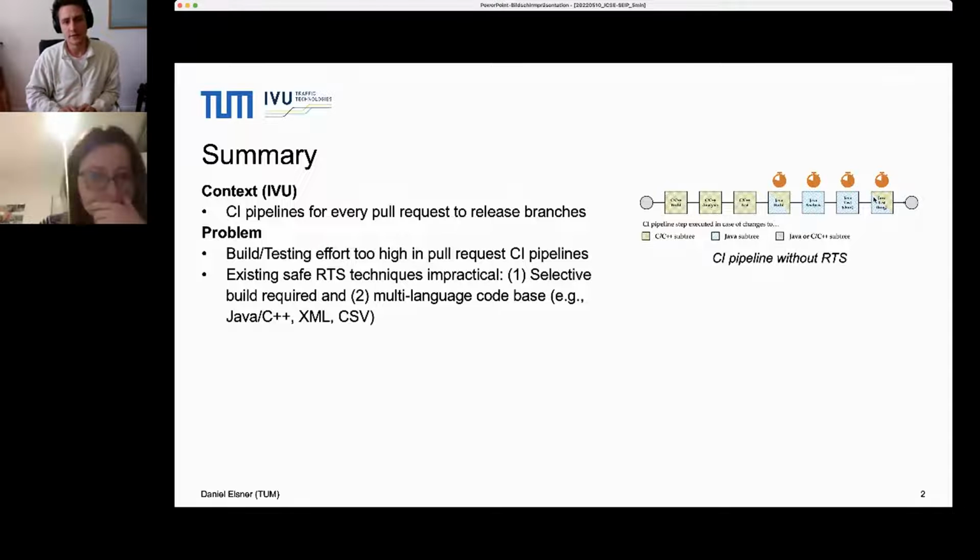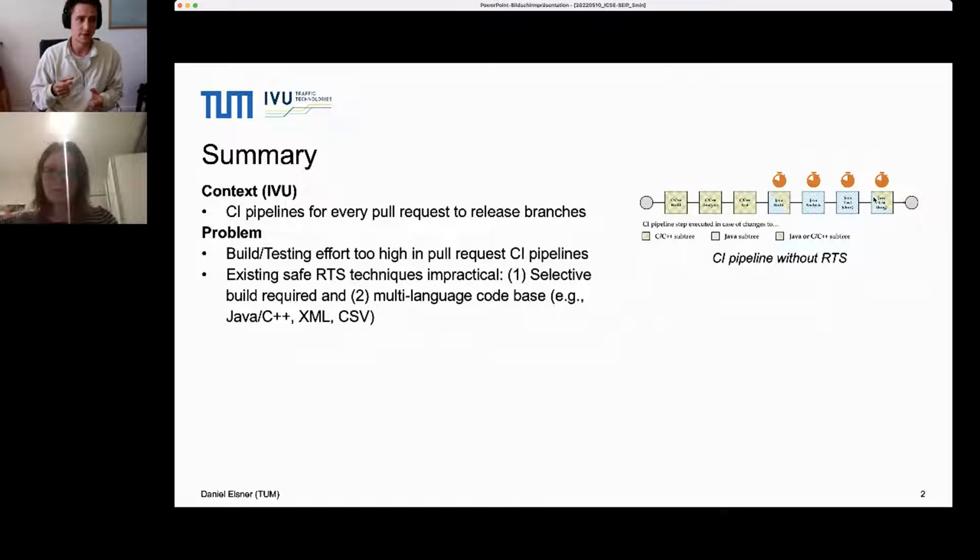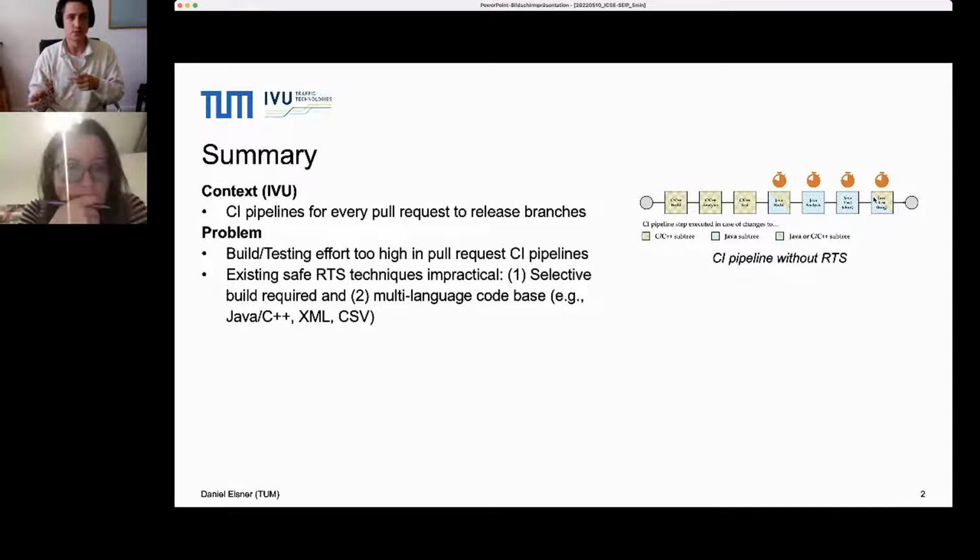What we found is that the existing techniques are impractical in this context because, first, they require a full build of the code base. They usually rely on some kind of checksumming algorithm. So you have the checksum of the version before the change and the version which contains the change, and you want to compare these checksums, and that requires the code to be built. But in this case, building already takes significant effort and time. So we want some kind of selective build as well. We have to do the selection before we compile the code base.